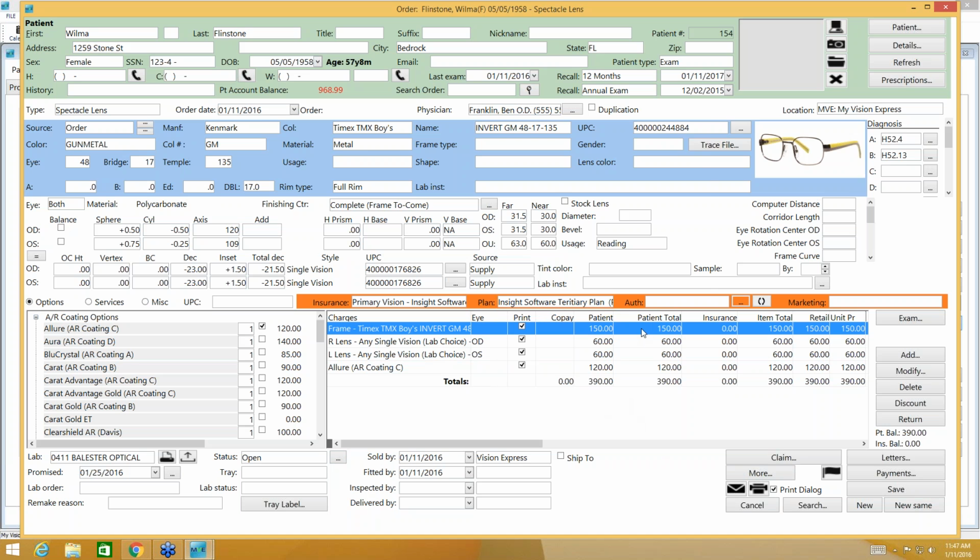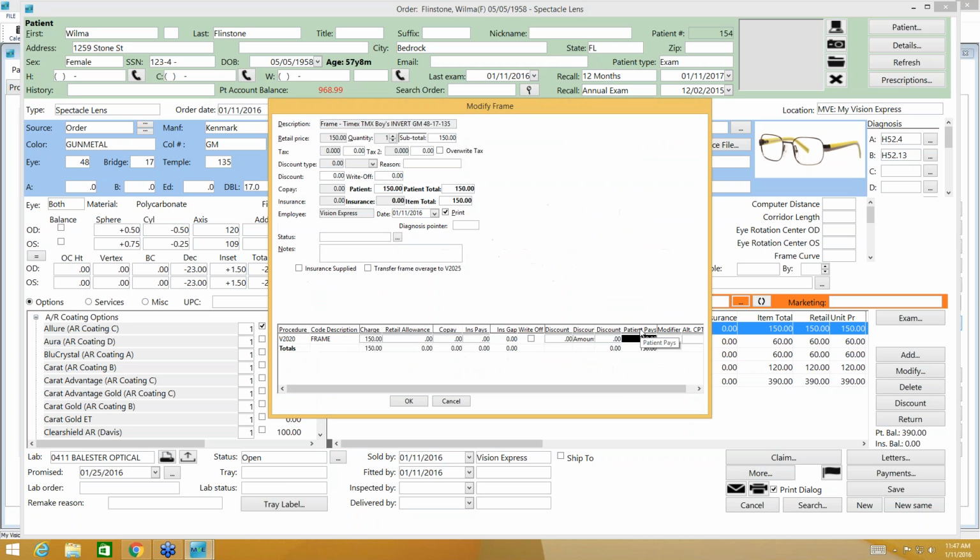So again, to open this line, I can double click it. All right. The charge is here. I'm going to come here to the retail allowance and I'm going to say I have a $120 frame allowance. All right. I'm going to come here and say the patient gets a discount. So we could say a 15% discount here. It'll calculate it and subtract it from the patient pays.